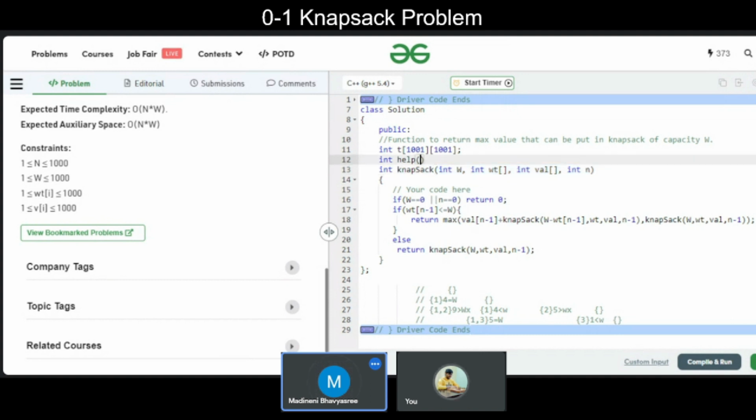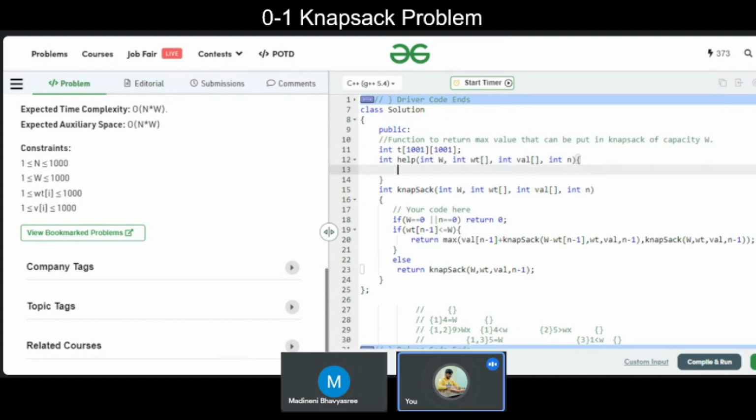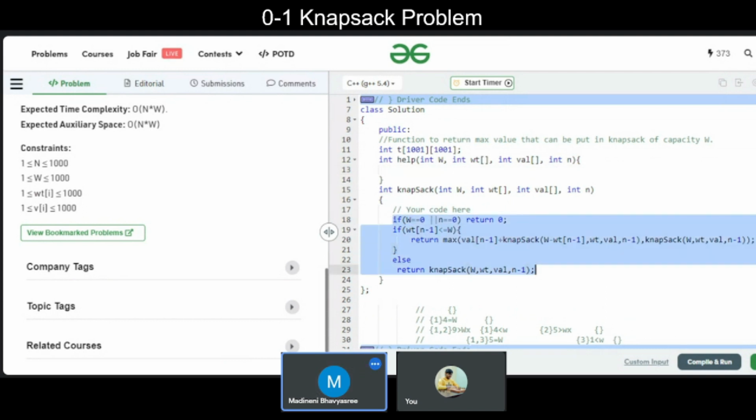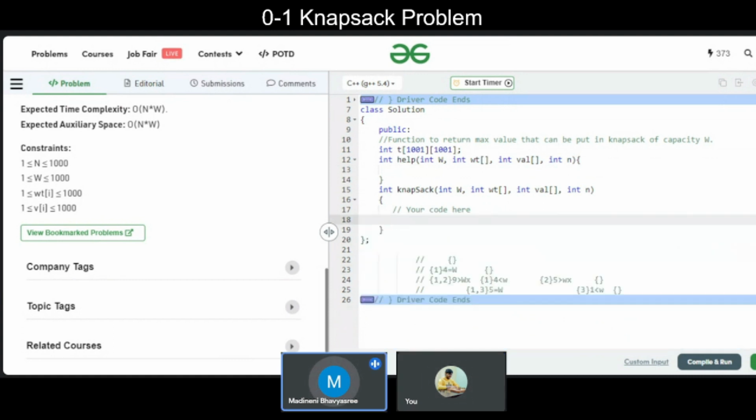You can copy this whole function, paste it, and then just change the name of the function. Okay, no problem. You did it. So just cut and paste. Here we will initialize that 2D array with -1. So we will copy everything into the helper function.